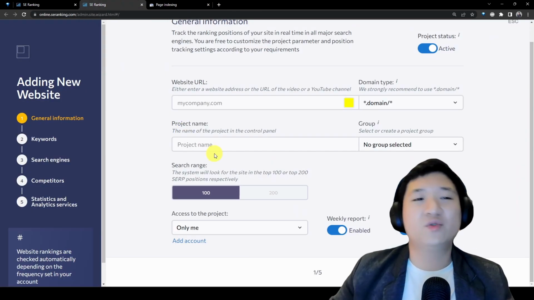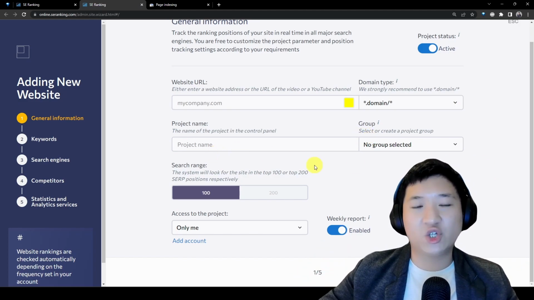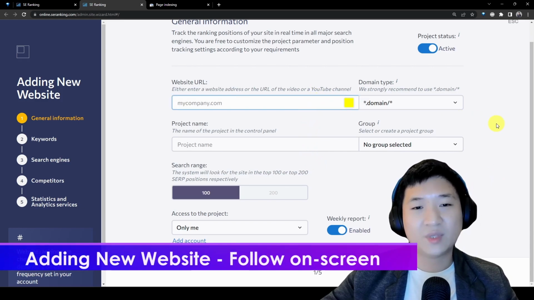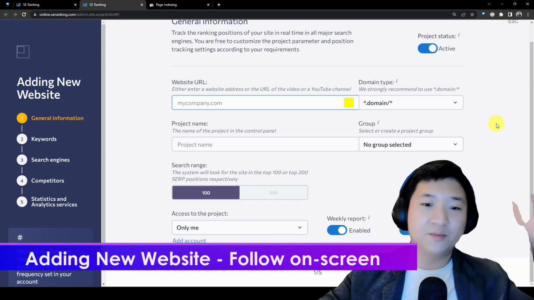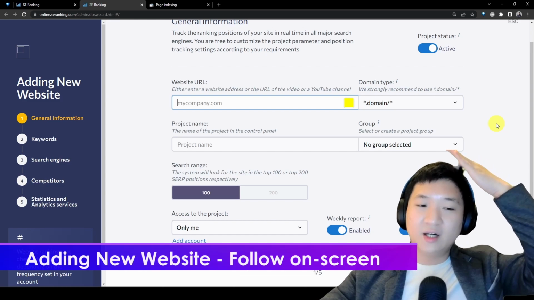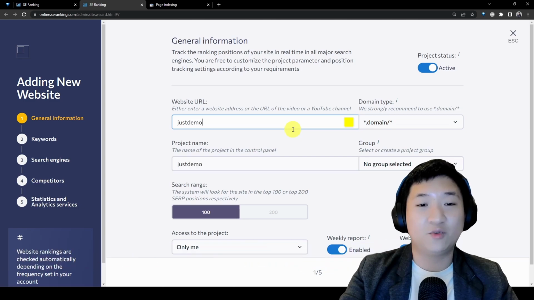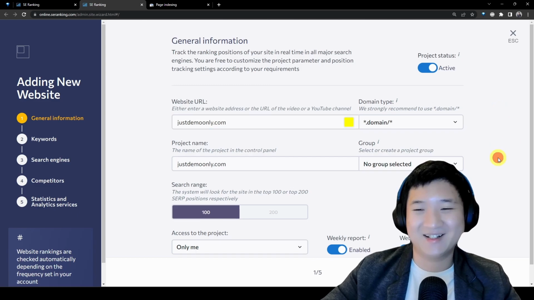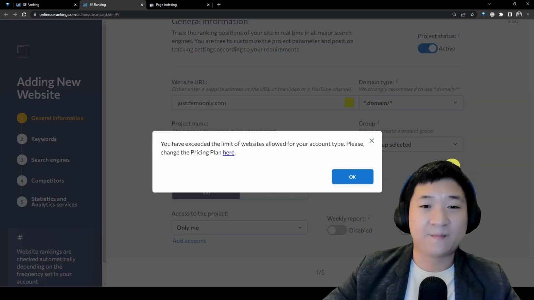If you go to SE Ranking, I presume that you already signed up for an account. All you need to do is add a new website. So let's say, for demonstration purposes, I'm just going to use a demo site, demo dot com. I'm going to disable this so that it won't trigger anything, and then I will click next.